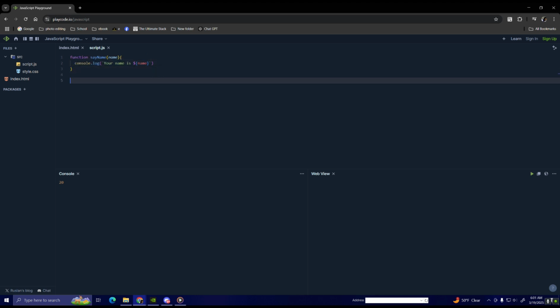And then we're just going to call that function say name, and I'm going to put Mike. So if I were to run this, your name is Mike, and that's just your regular function, right? So how would I turn this into an arrow function? I would say the same thing, except I need to name it instead of just having a function.